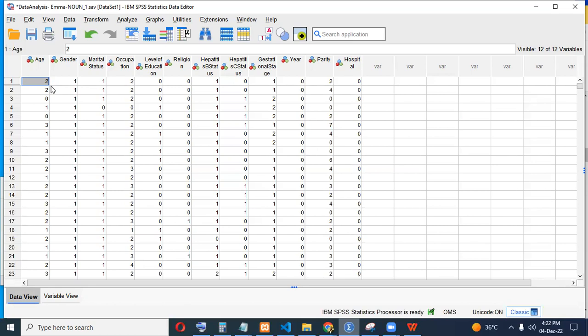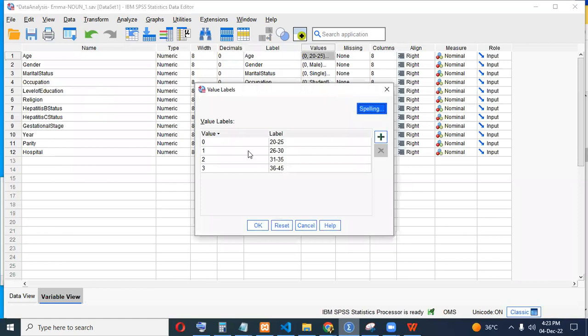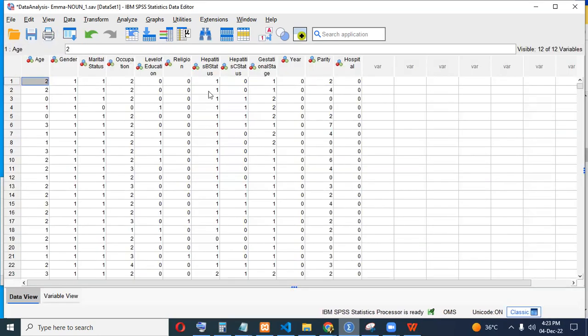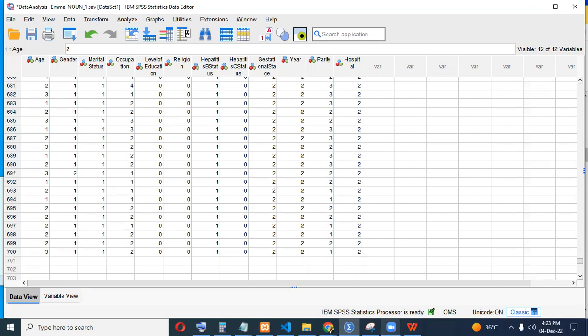So what are you going to be coding? You're going to be coding the labels, the values that you have, zeros and ones and twos, depending on the respondent. Each row here represents a respondent or a case. So from what we are seeing, you have 700 cases.